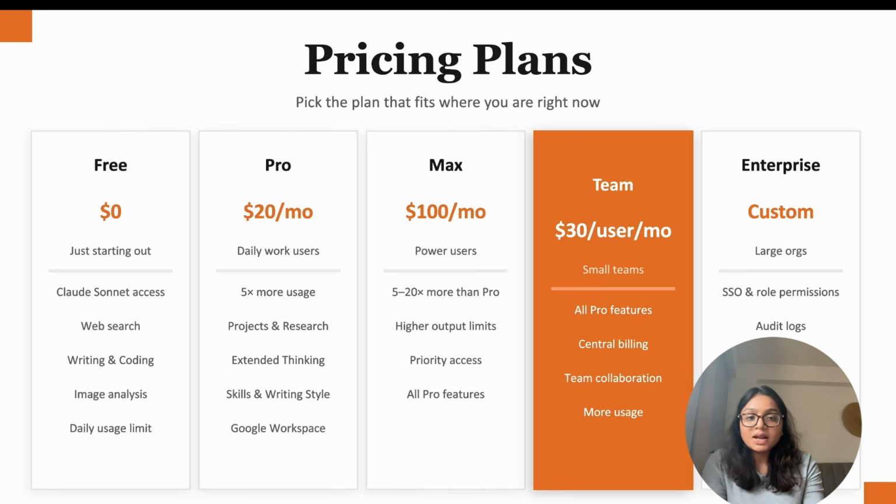Then we have the Team plan, which costs you around $30 per user per month. This is specifically perfect if you run a small team or a small business. Here also you get all the Pro features plus central billing, and also the collaboration features that you need since you're running a small team, and also more usage.